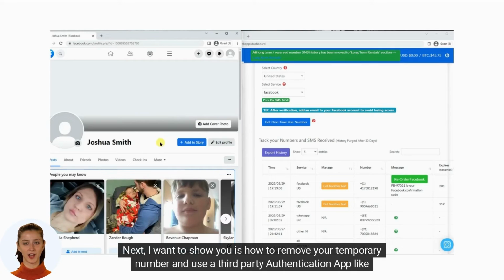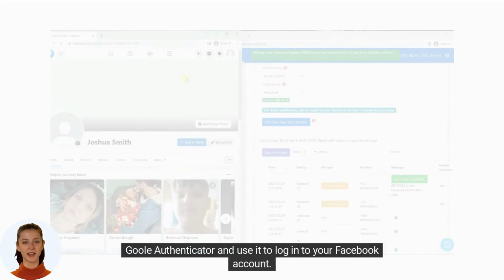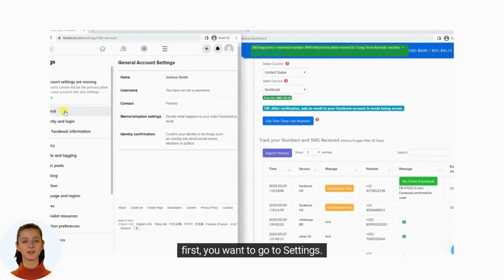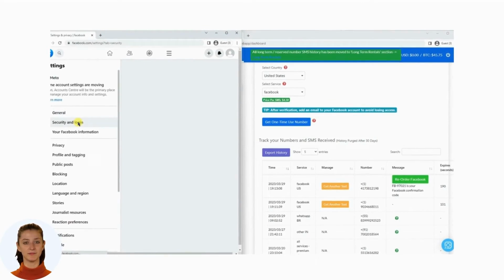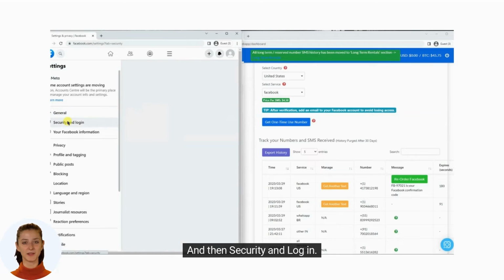Next, I want to show you how to remove your temporary number and use a third-party authentication app, like Google Authenticator, and use it to log into your Facebook account. First, you want to go to Settings. And then Security and Log In.